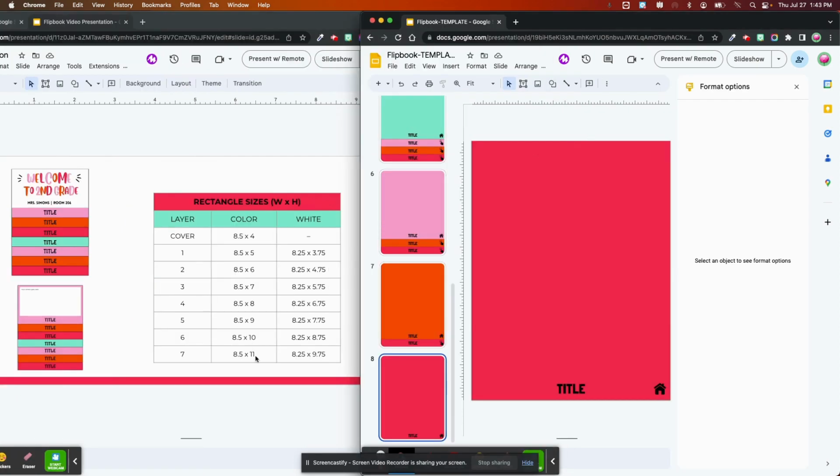So for option 2, we're going to start out with that 8.5 by 11 colored rectangle as our base layer. For this, again, I made the border transparent and I added a drop shadow. For this design, I only added drop shadows to the colored rectangles and the cover.